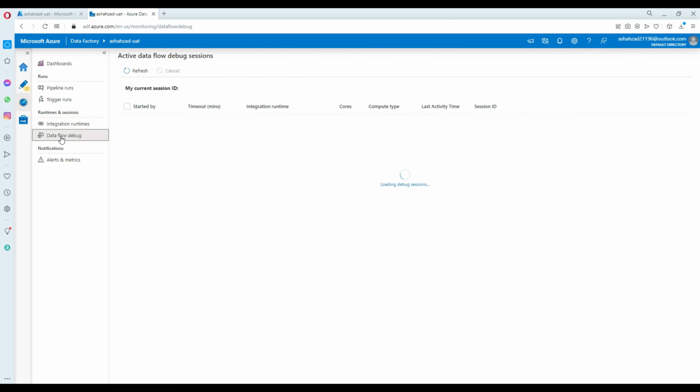And here is data flow debug. So if you are creating the data flows in your pipelines and you want to see debugging status and all that, you are going to see right here.